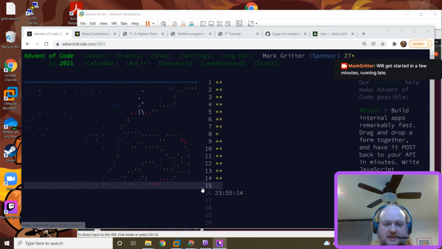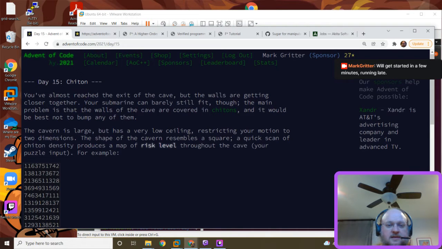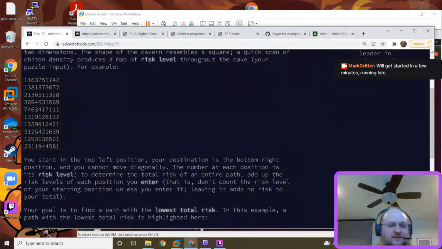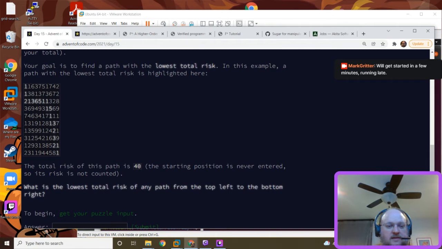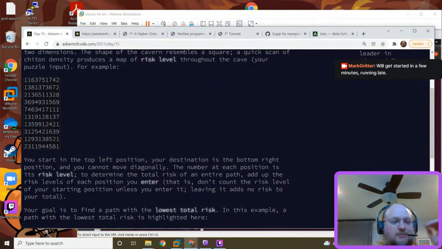All right, here we are. Day 15 is started already. It's another risk level puzzle. Okay, so we're just gonna find the minimum risk level from the upper left to the bottom right.